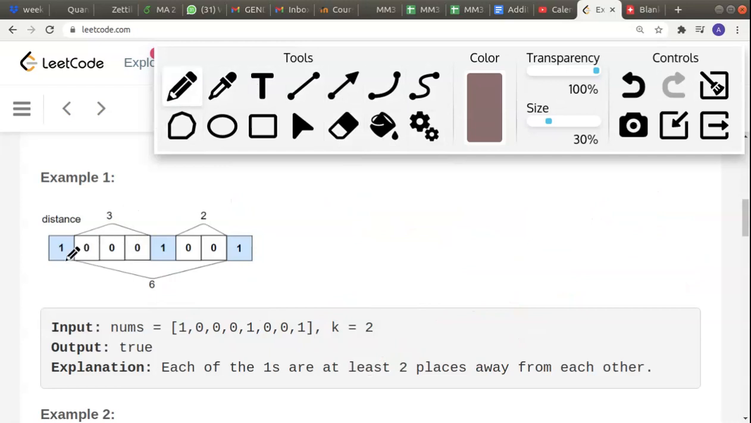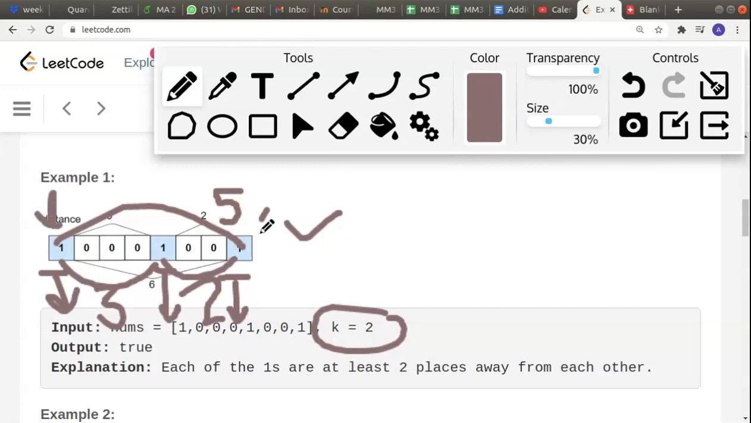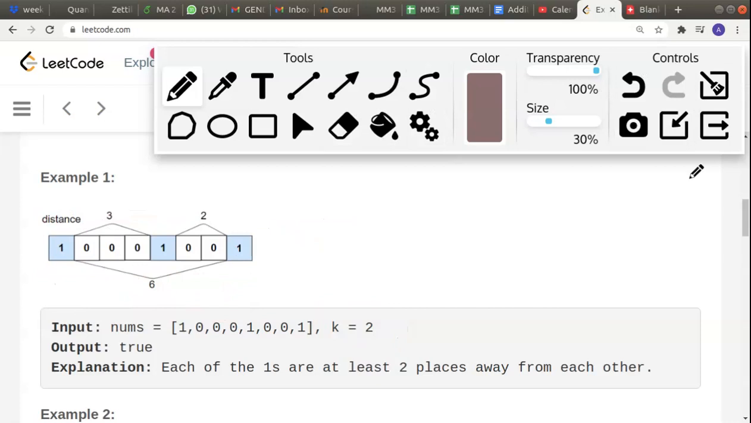Now, is there a requirement to check the distance between the first one and the third one? That is not required, because we have already checked that the first and second satisfy the condition, with distance 3, and the second and third satisfy it, with distance 2. So the distance between the first and third one, which is 5, will anyway satisfy the condition of being at least two steps away. So there's no need to check that.